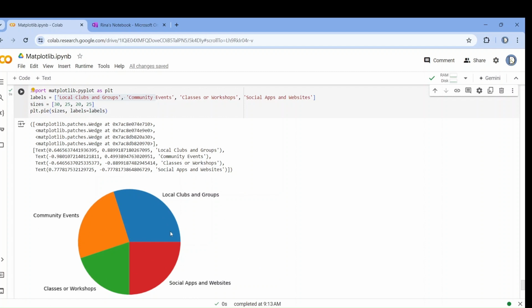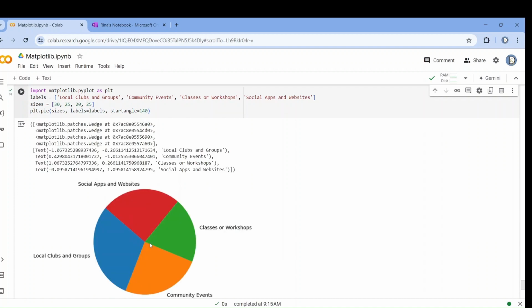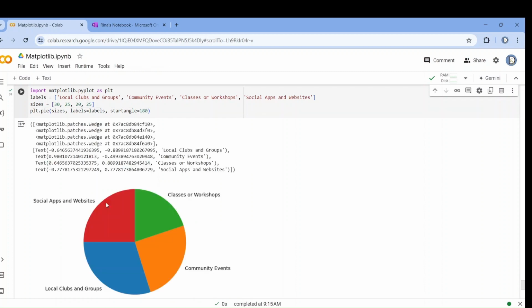Fine. Now suppose I want to change the angle. Then I can write startangle equals 140. Then see what happens. It is starting from 140. This one is 90, this one is 90, and this one is 140. So from 140, it is starting. It goes anti-clockwise. If I give 180, now see what happens. See, 180 means the straight line. From here, it is starting. Okay, so you can change the starting angle also by giving startangle equals 180.